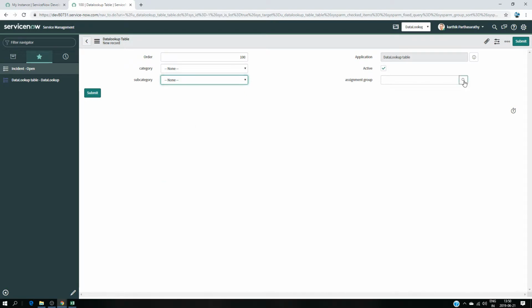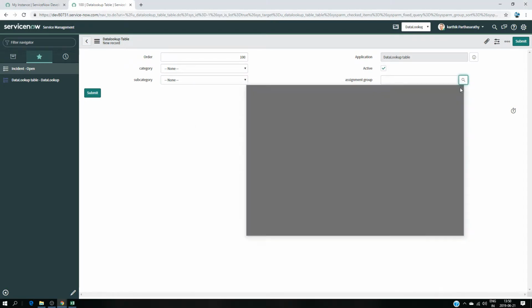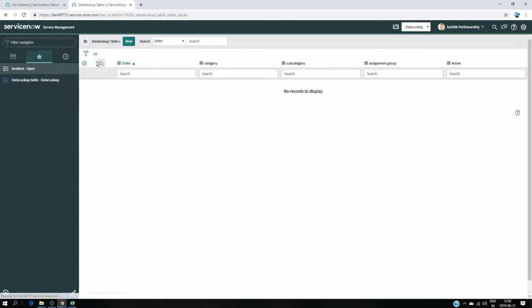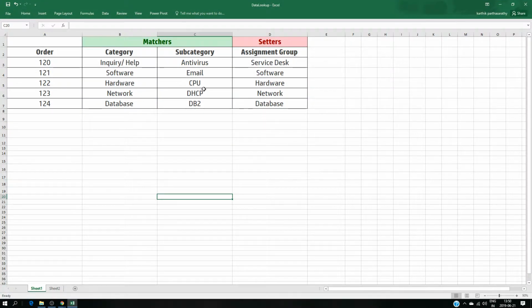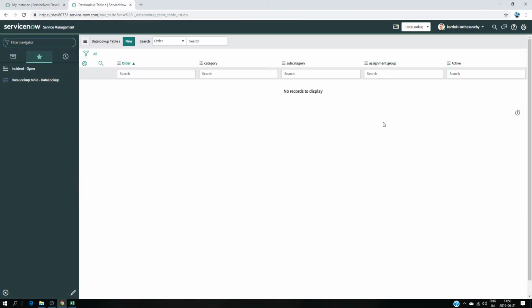Before even inserting all the data, I first have to create the rules, which are going to check who are the matchers and who are the setters. We have to set the rules so that if you have the combination inquiry help and antivirus, you should have this result. So we have to create these conditions.